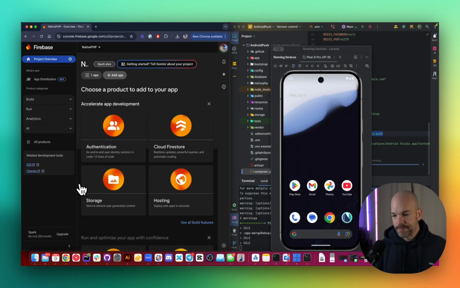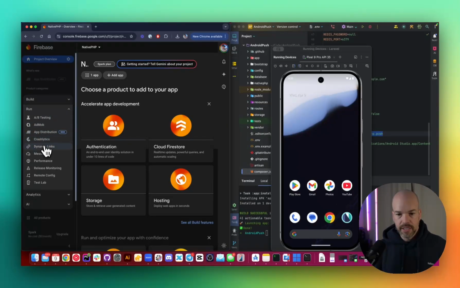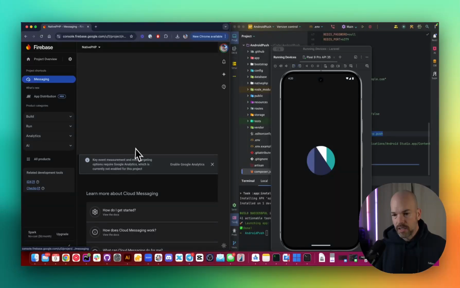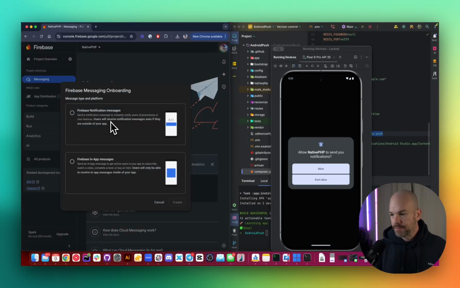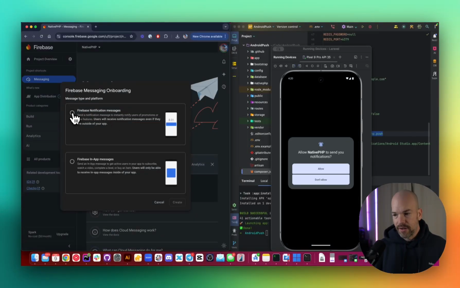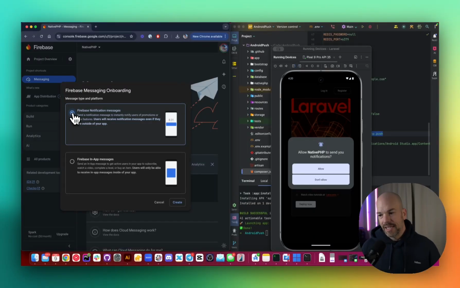Go to console, and we'll go ahead to Run and Messaging. And we're going to create a new campaign. Now you can see here right off the bat, which is really cool: would you like to allow NativePHP to send you notifications? The way things currently are, this is set up so that when the app first boots, you're seeing this notification.